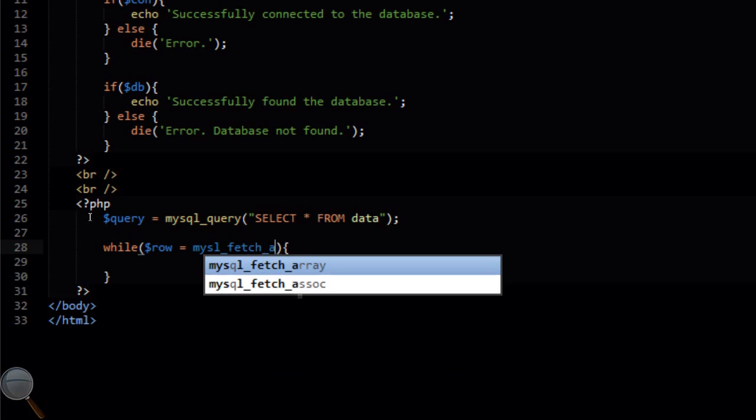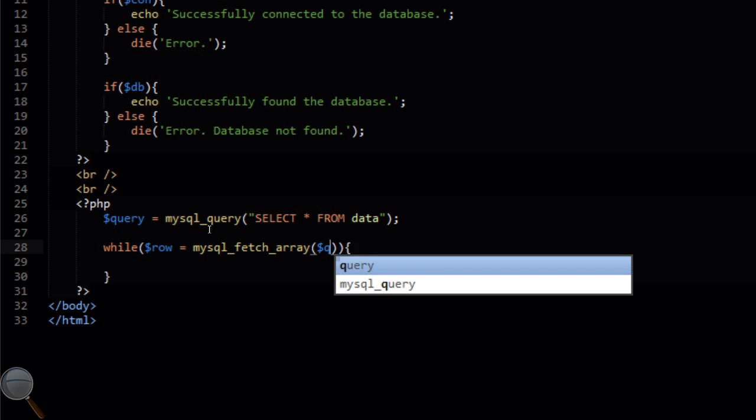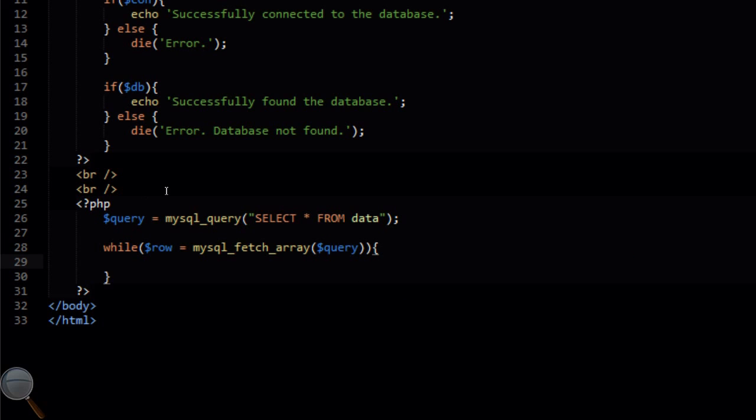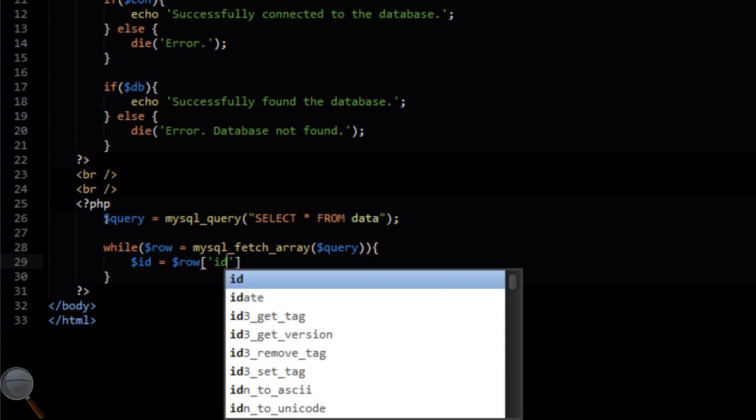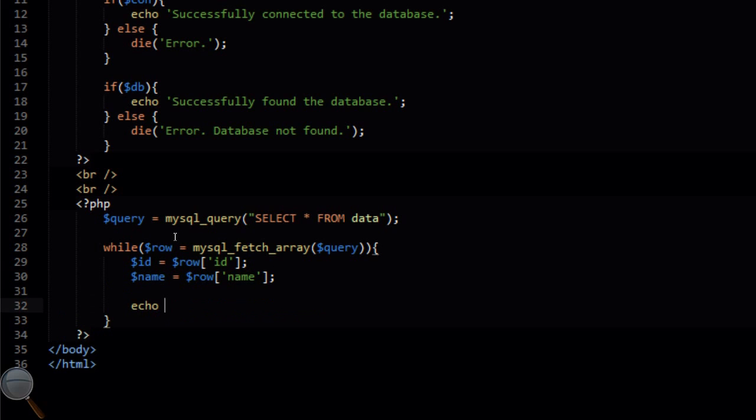Then we need to create a while loop. So while $row equals mysql_fetch_array($query). The mysql_fetch_array needs to use the same variable as the mysql_query variable that we've just created above. Within the while loop, we can put $id, a new variable called $id, equals $row['id']. $name, a new variable called $name, equals $row['name']. What that's doing is getting the ID field from the database table data and storing it in a variable called $id, and it's doing the same with name.